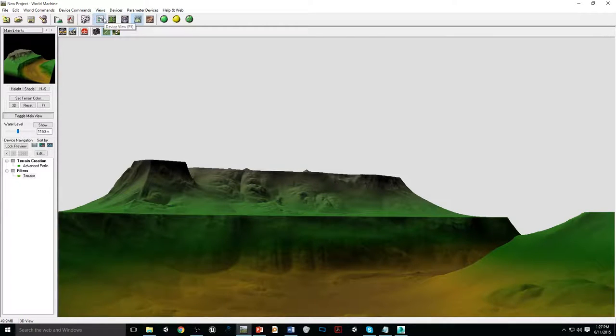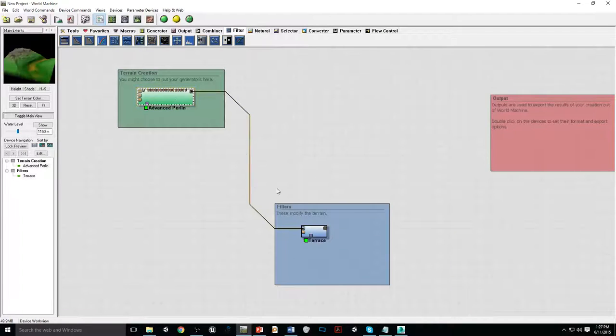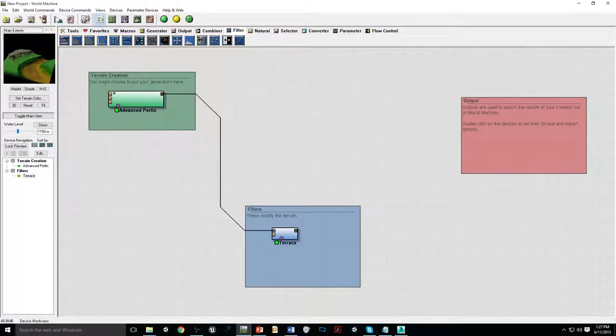So we've got our perlin. We've got our terrace, which is shaping it a little bit more. We're sort of losing a little bit of the wrinkly detail there, but that's fine. It's just meant to be a starting point for us.